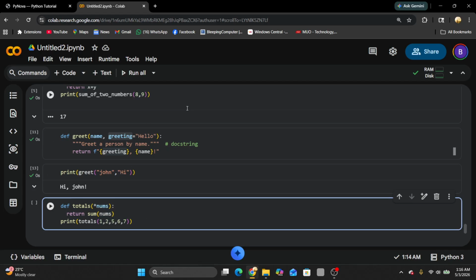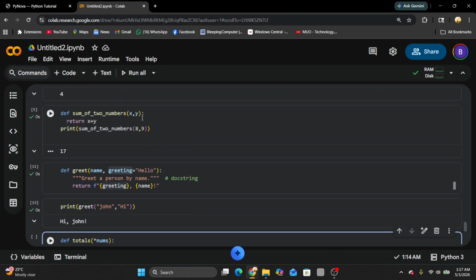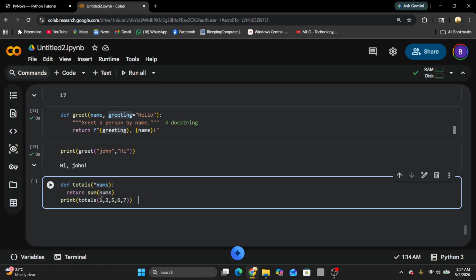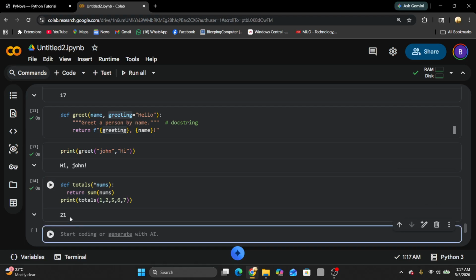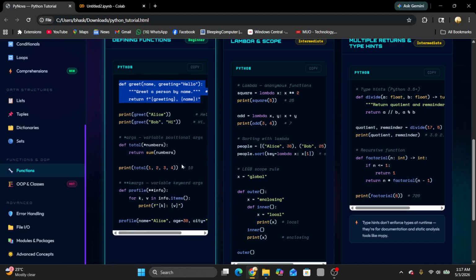So here you can see just x and y. I have already defined two parameters in these functions, but here I don't know how many parameters are being used in these functions. So just hit shift enter. So you can see 21. If you don't know how many parameters you are using inside the functions, then you can use arguments, just defining star and then passing the parameter name, and you can use the parameter names inside your functions. So yeah, this is the args.